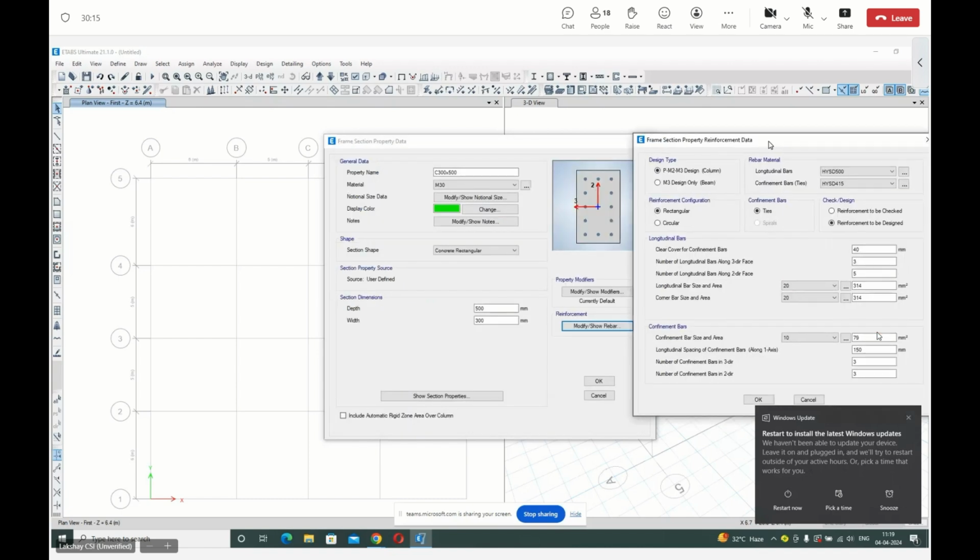As we come down, it shows the number of longitudinal bars along the 3-direction face. If you see on the screen, this is the 3-direction face. It says the number of bars is 3, and along the 2-direction face it says 5. This is where you set a standard for designing in future, just to tell the program ideally how many bars will be present. So you can change them again.